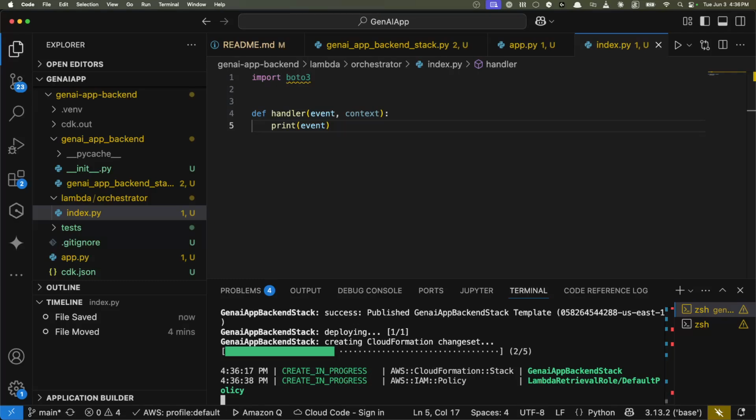What we're going to do next is add code that will allow us to create the Lambda function to interact with Bedrock.